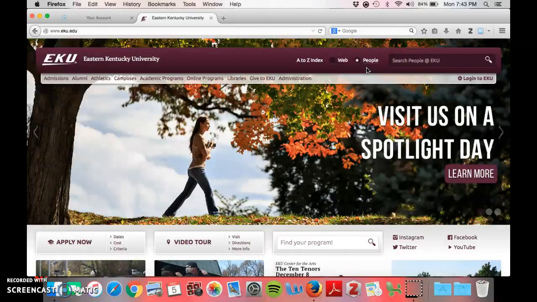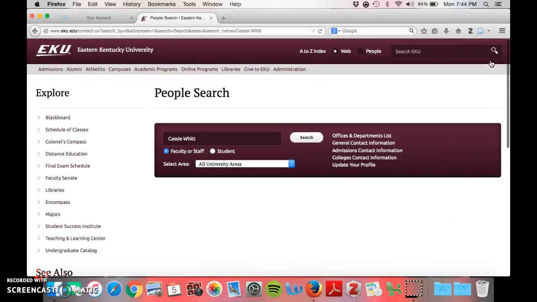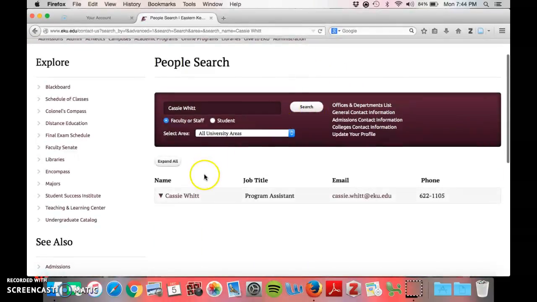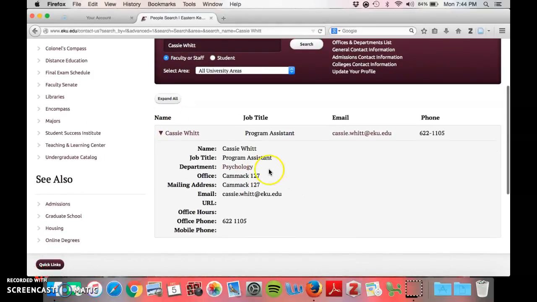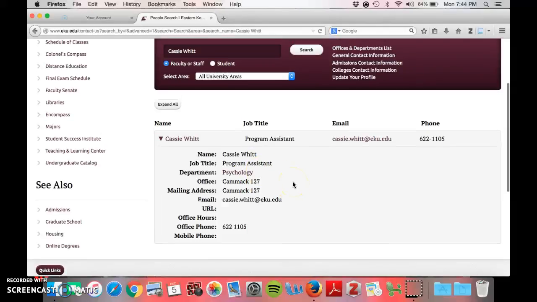I'm just going to use myself as an example. There I am. Type my name into that space and hit the magnifying glass. So it's searched for me as a staff member. And my information pops up on the screen, so you'll be provided with a person's job title, what department they work in, their office number, email address, all that good stuff.